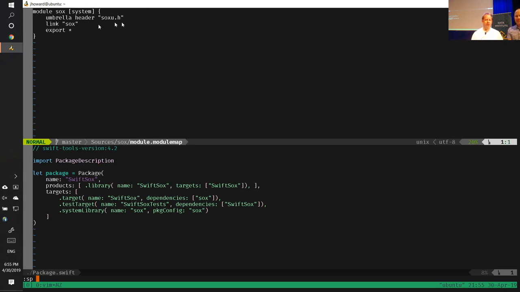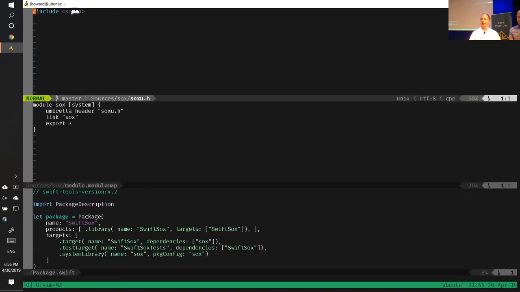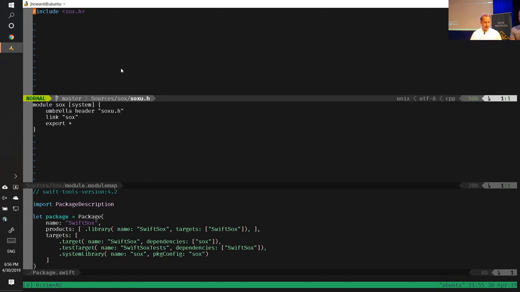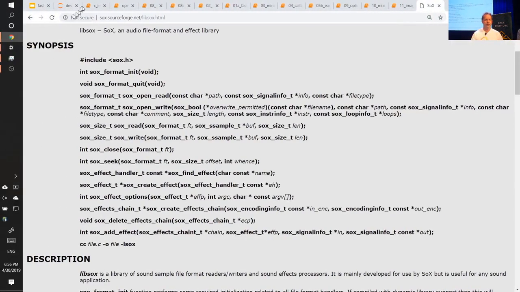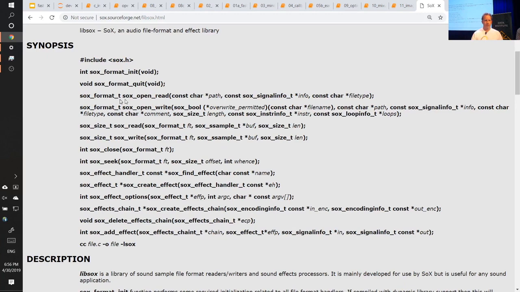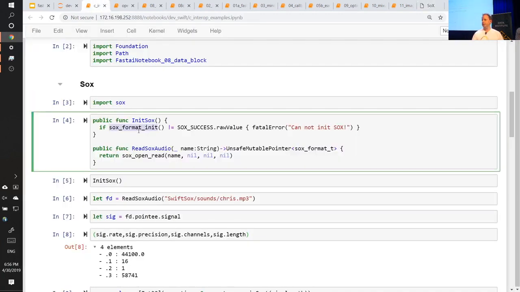Yep. And so then the final third file that you have to create is the .h file. And so you put that in sources, SOX, and I call it SOX umbrella header.h. And that contains one line of code, which is the header file, which, as you saw from the documentation, you just copy and paste from there. So once you add these 3 files, you can then do that. Okay, and so now I can import SOX, and now this C function is available to Swift, right?